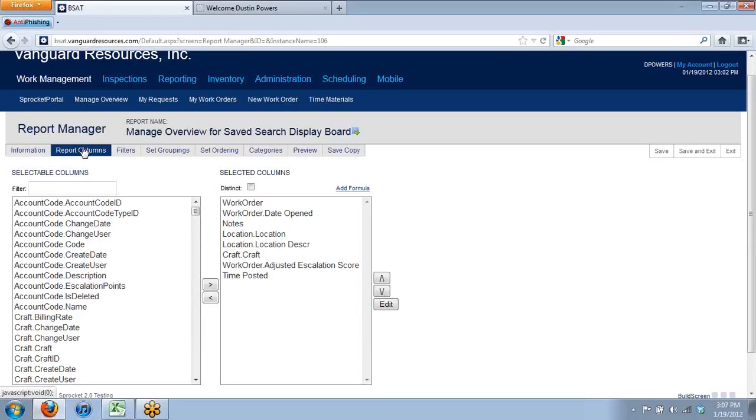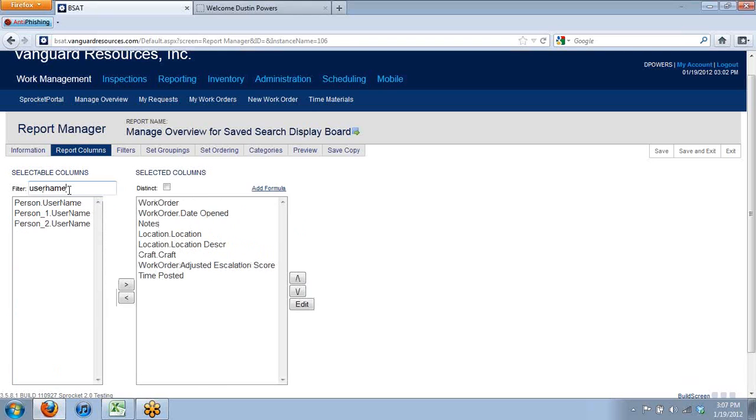There's person 1, person 2, and I guess 4. There's a person 3 is who requested the work order, and I don't want to know the last 2 because I never use them. But I do know what I want to see on here is the employee's username. So if I type username, it'll filter everything down to where I only have the usernames. Okay, sorry, there was only 3. But what I want is the person username, which is going to be the employee assigned to the work order.